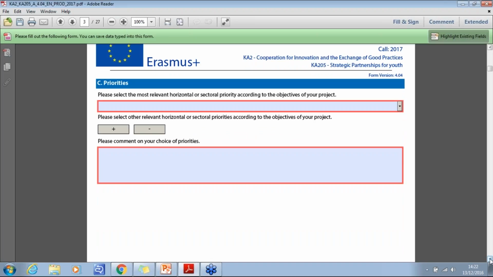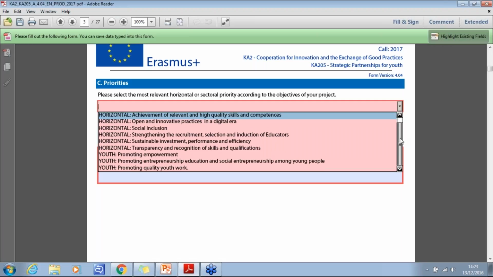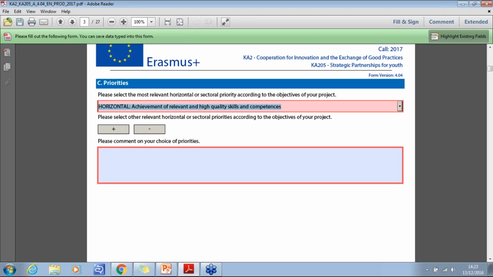Section C then is priorities. You will need to select the most relevant horizontal or sectoral priority according to the objectives of your project. And there you can see the horizontal priorities and also the youth priorities. As mentioned previously, there is more detail on these in the 2017 programme guide. So I will just choose the top priority from the drop-down list.